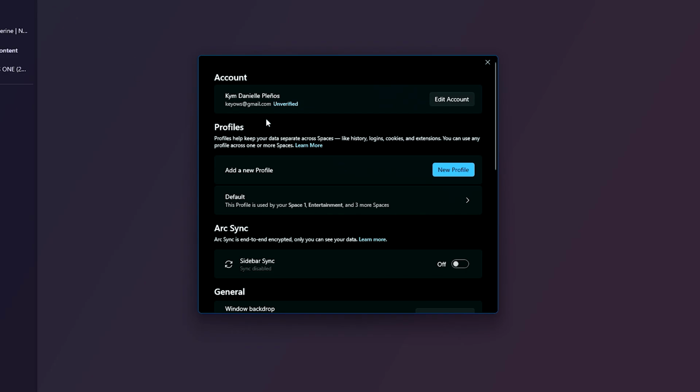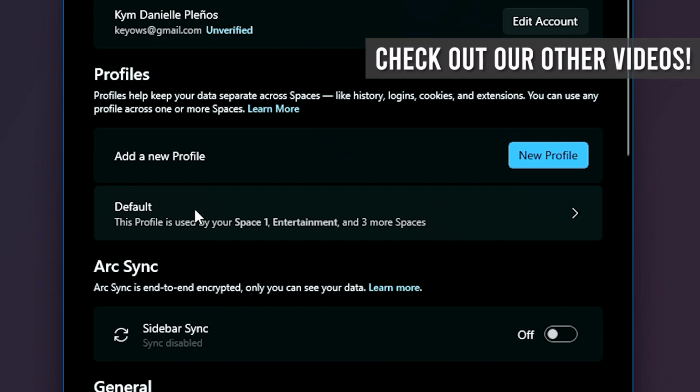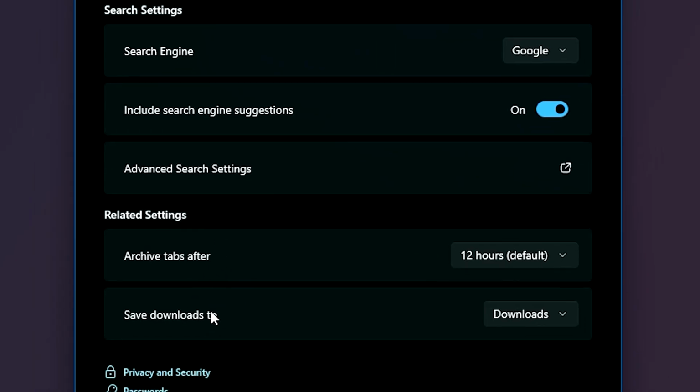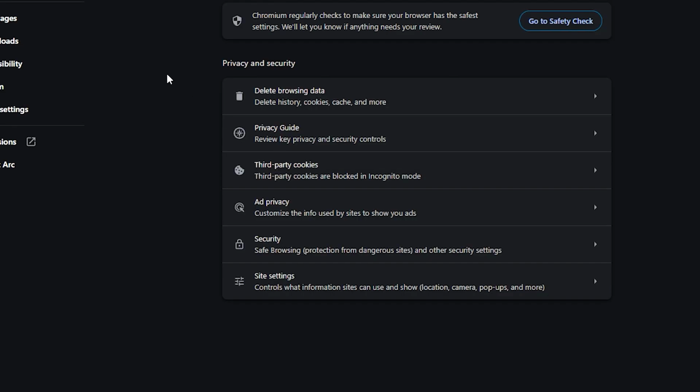What you can do now is click on the profile that you want to change, or the one that you're using. This one is what I'm using, the default profile right now. So all you need to do is click on it and head over to privacy and security.